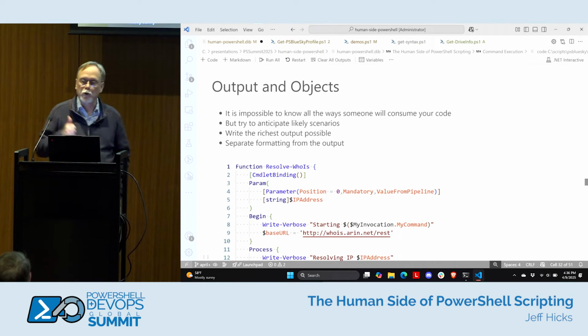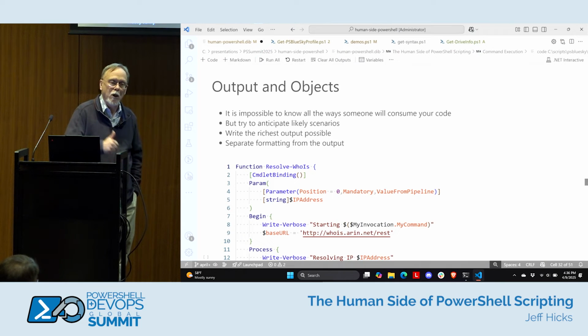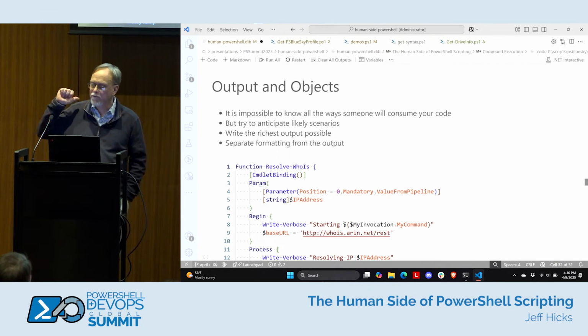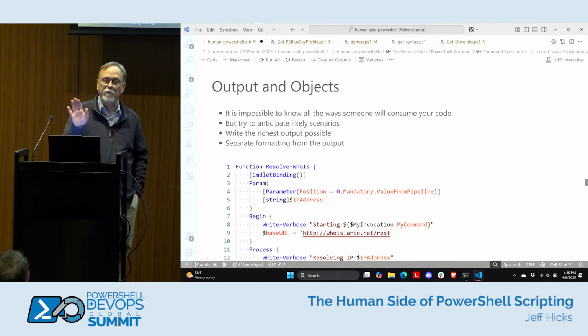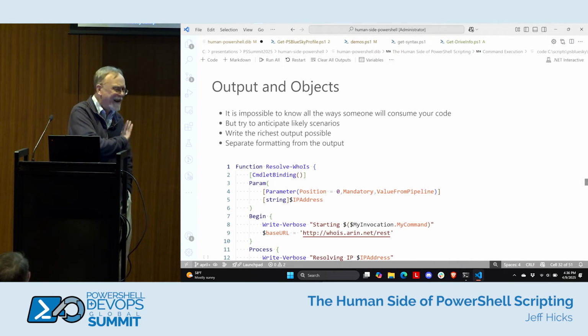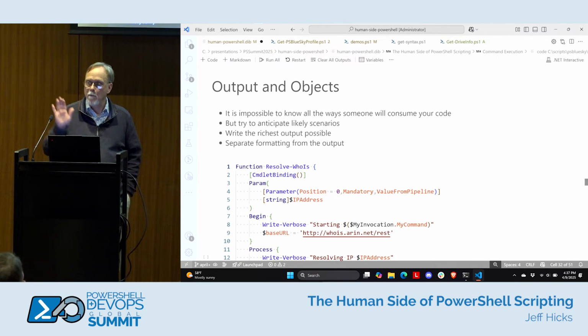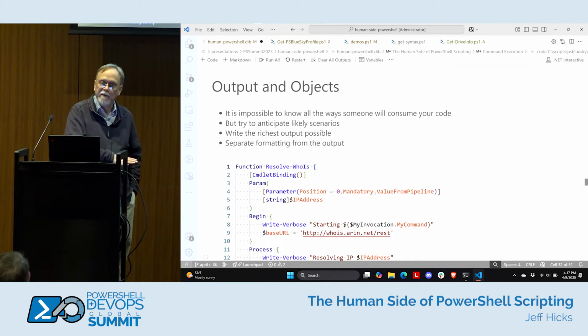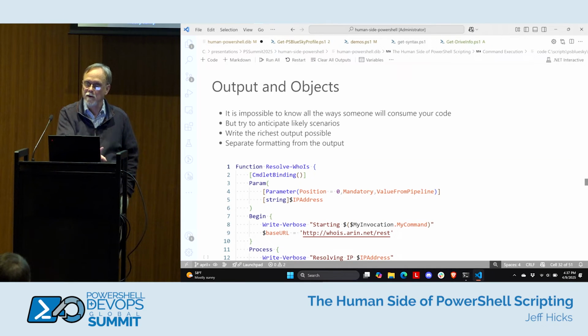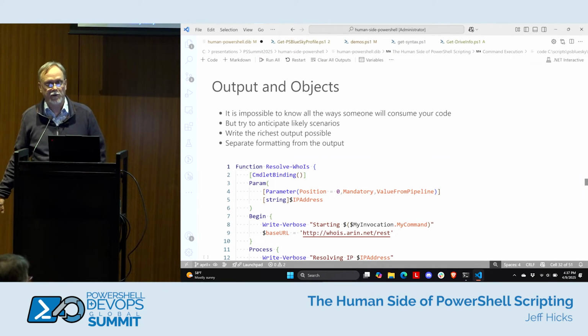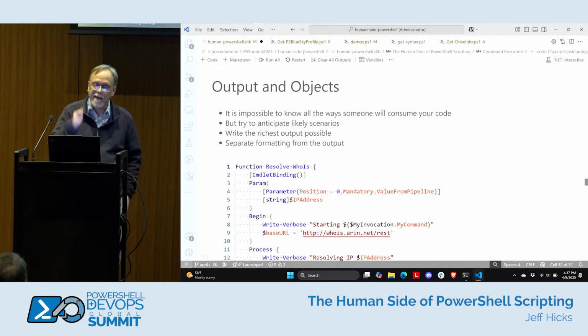When you're writing objects for the output, don't focus on what it's going to look like, or if it's too many properties, or if it's too overwhelming. You should write the richest object possible to the pipeline, anticipating anything that the user, again, could be you, might want from that output. Formatting that output is a separate step. Formatting doesn't go in your function. That's where we create custom formatting files. Write the object that's rich.